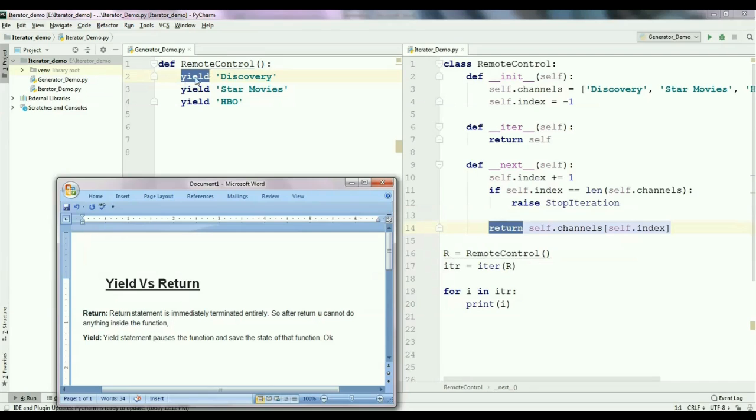So how is this yield keyword different from the return keyword? In the case of return, the function is immediately terminated entirely. After return, you cannot do anything inside the function. But yield pauses the function and saves the state of that function.